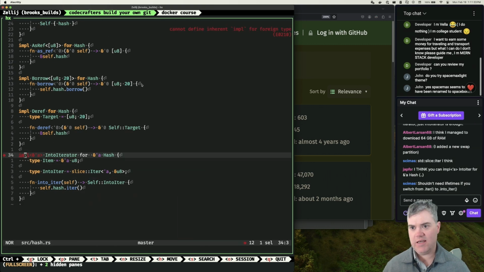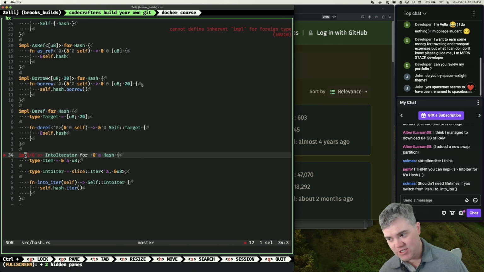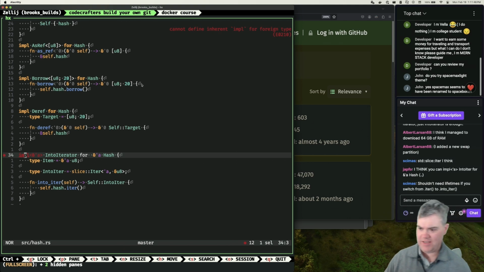now Rust says cannot define inherent impl for foreign type. Oh, it's trying to implement this on into iterator instead of implement. Okay, well, why is this a foreign type? It's my type. I'm a hash. It's my hash. Shouldn't need lifetimes if you switch from .iter to into iterator.